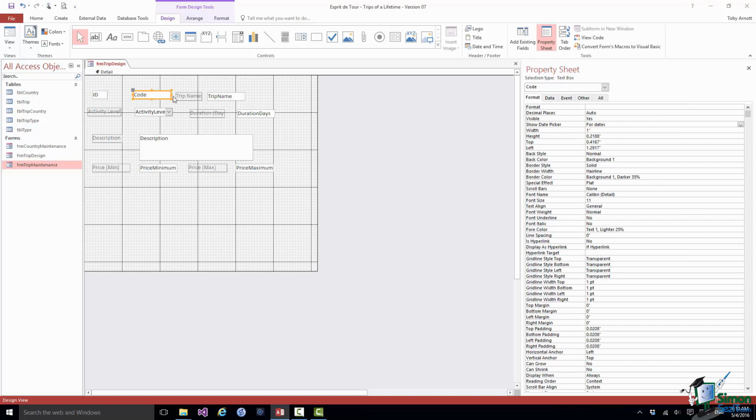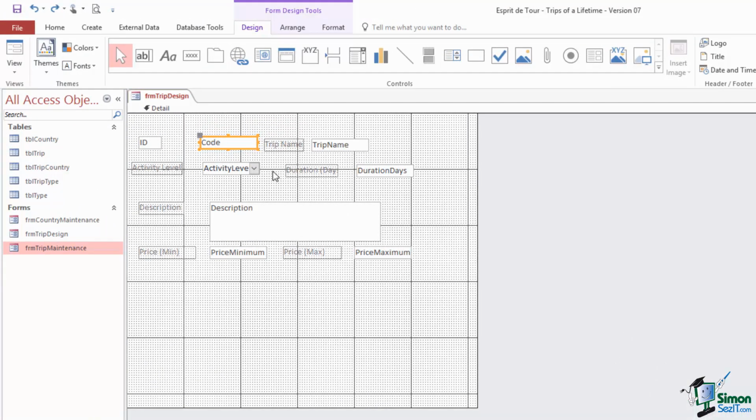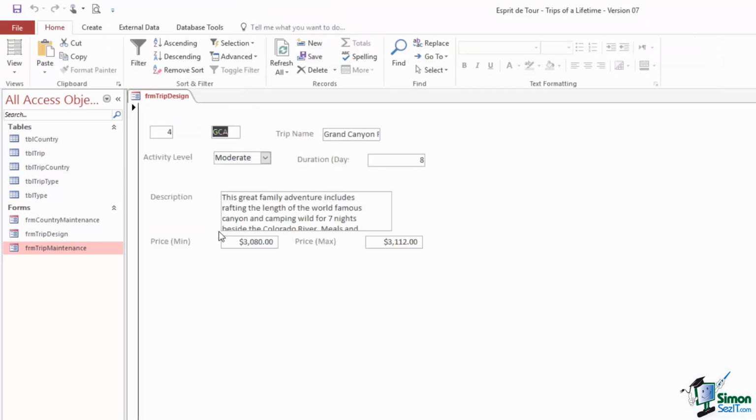So in the case of the code field, I could select the field, note the sizing handles on all 4 sides and all 4 corners. I could visually say, well, that probably looks about right. Back into Form View. And I might say, oh, I could actually make it a little bit narrower than that.